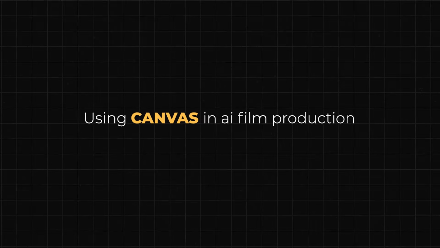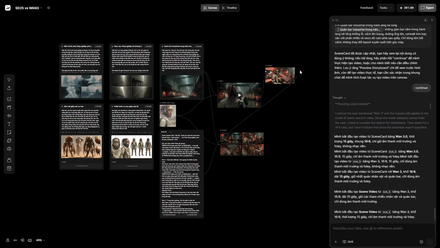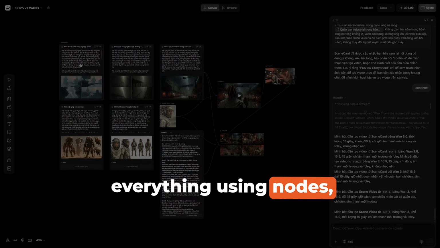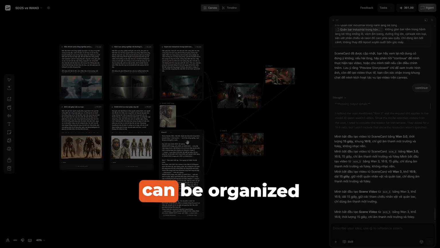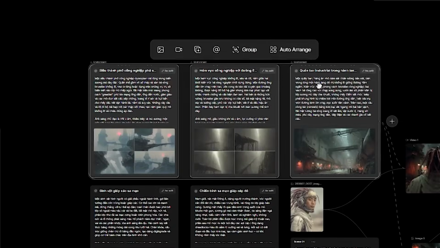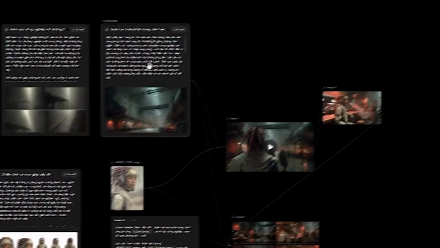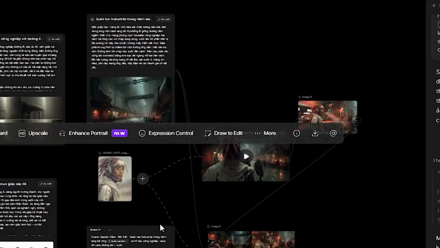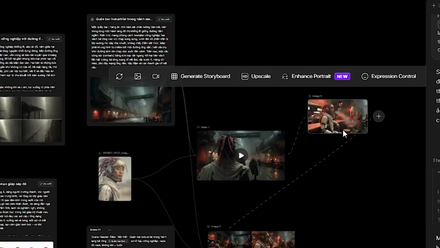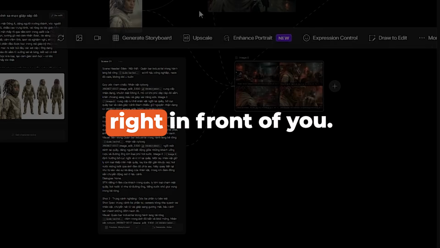Earlier, I mentioned that Seedance 2.5 sometimes gets the location wrong because of the way I write prompts. This is the canvas in top view. Basically, it lets you manage everything using nodes, so your ideas and your workflow can be organized in a much more logical way. For example, everything related to locations can stay together. Everything related to characters can stay together. Then, I can connect this location with this character to create a shot. From that shot, I can extract the final frame, turn it into the next storyboard, and keep building from there. Everything is laid out right in front of you.